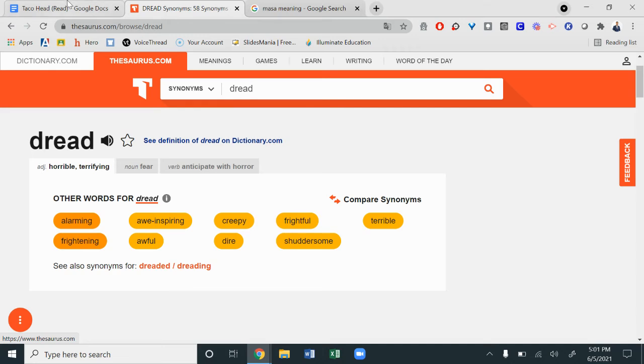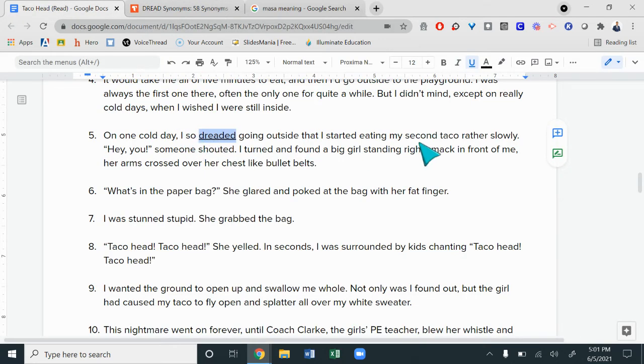I'm going to use the word frightful. So when I get here, I'm going to click on add comment and I'm going to type in the word frightful. So now when I read this, it says, on one cold day, she was so frightful of going outside that she started eating her tacos rather slowly. Now I know what's going on. She was very afraid. She was frightful, right?